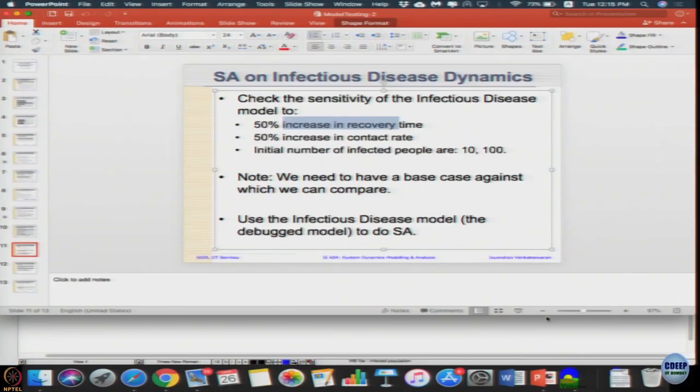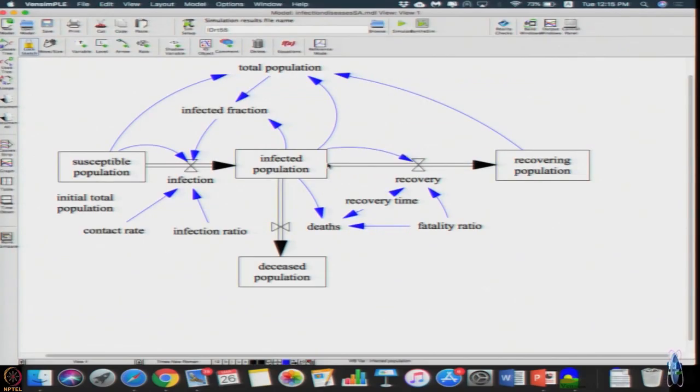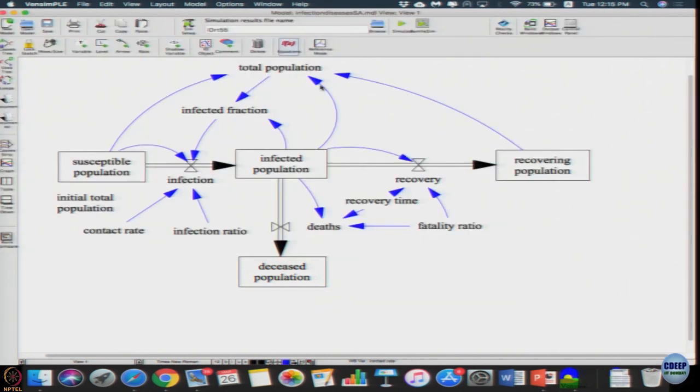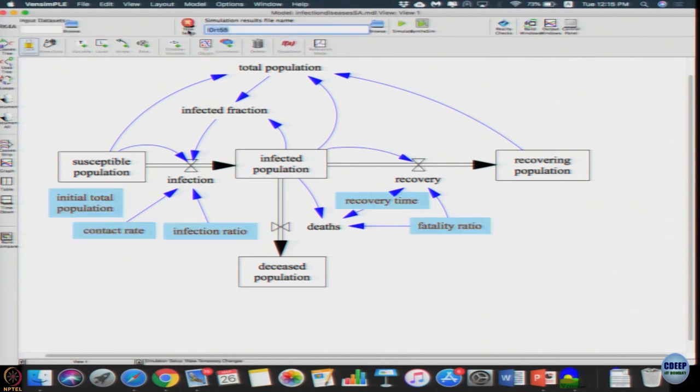Now let's do a 50% increase in contact rate. The current contact rate is 20, a 50% increase means it should become 30. So let us just set up the sim. The contact rate was 20, I change it to 30. Remember, when I change this, what is the recovery time we are using? Recovery time is still 0.35.